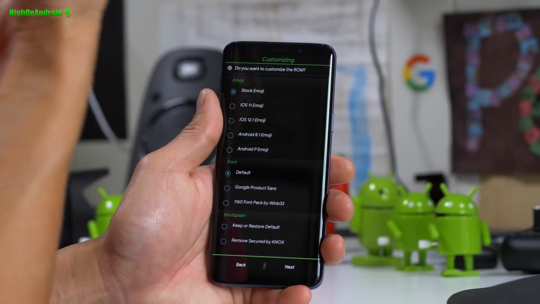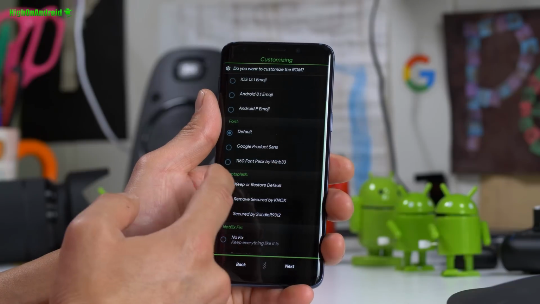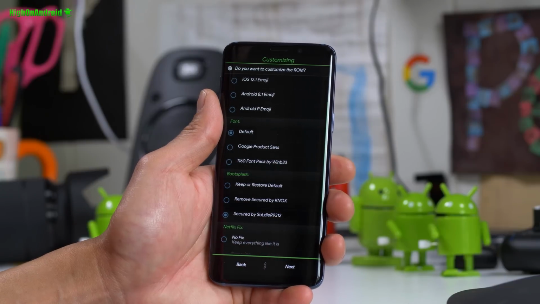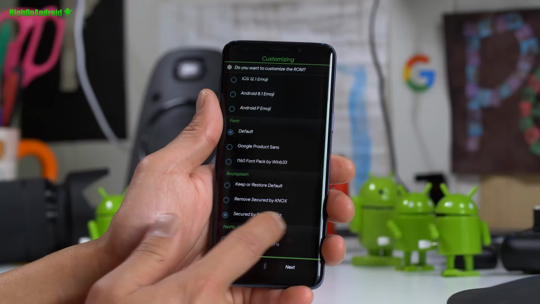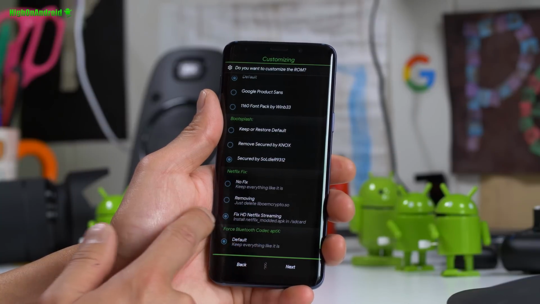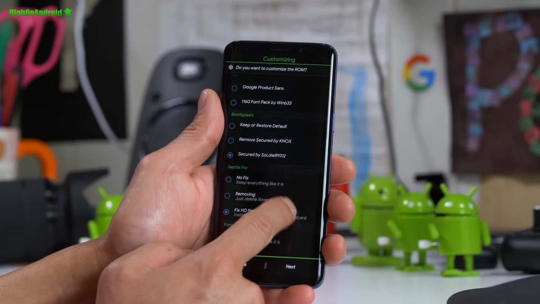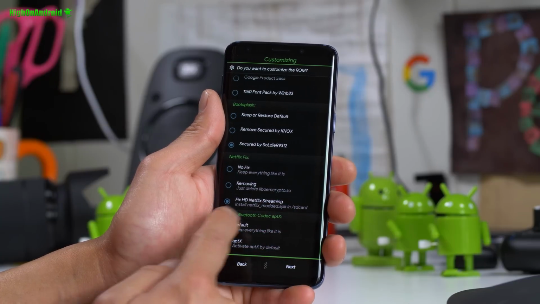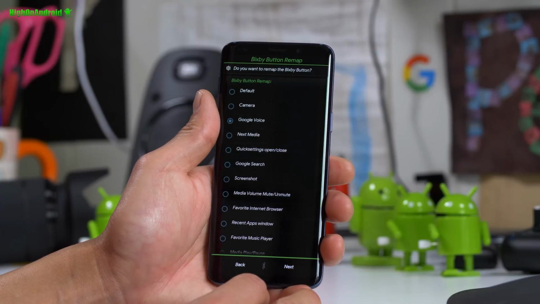You can choose from different emojis and different fonts. You can get the 1160 font pack, which is really nice. There's also the boot splash. If you need to use Netflix, make sure to fix HD Netflix streaming. And there's an additional codec for Bluetooth aptX if you want to use that.